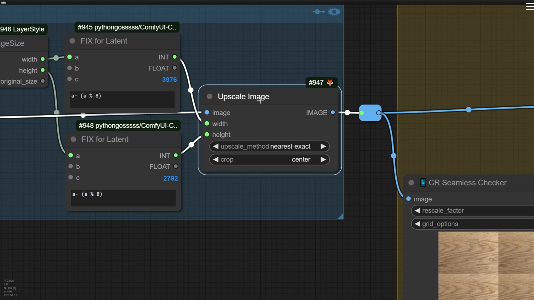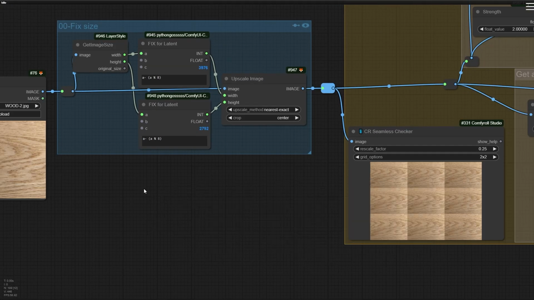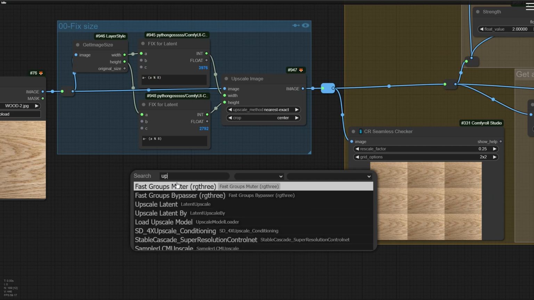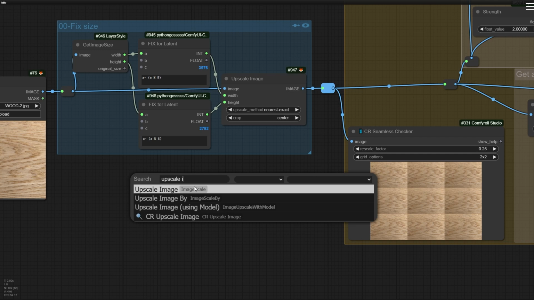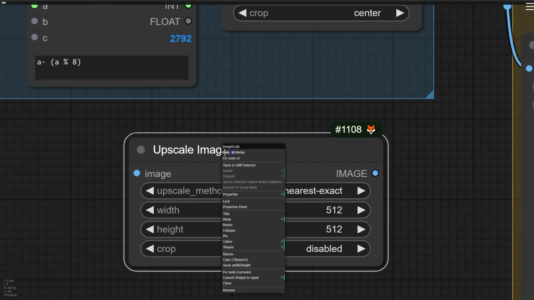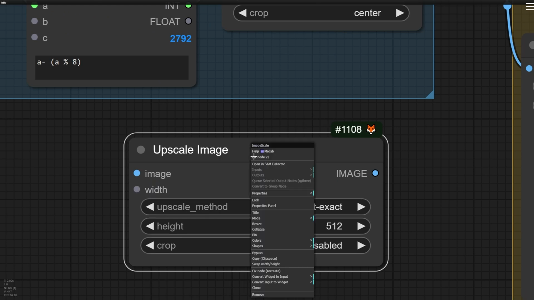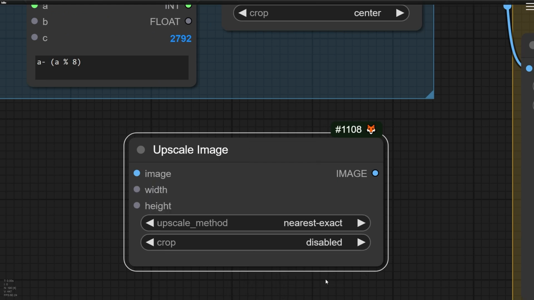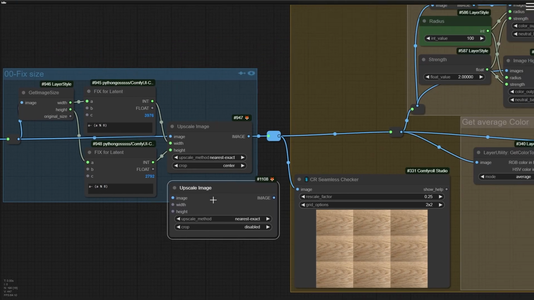After that, I have added a node with the name of Upscale image. Again, it's not coming from any extension, it's a default node. If you search here, you can find the Upscale image node. You just have to convert width and height from widget to input. And finally, you can connect the result of the math expression to this node.